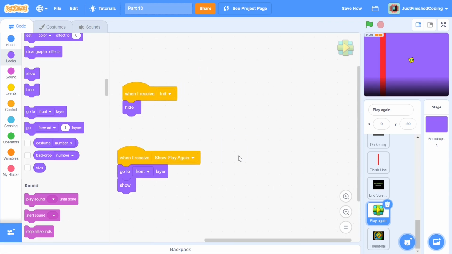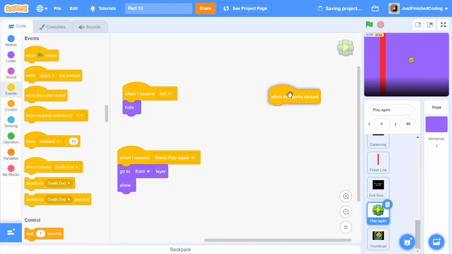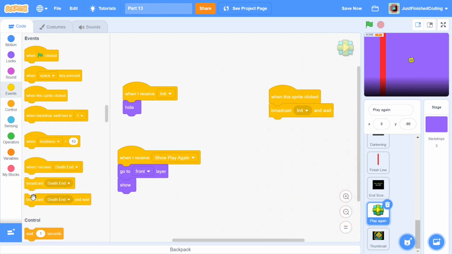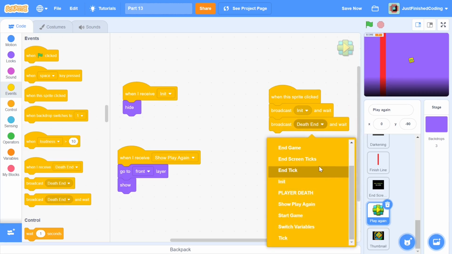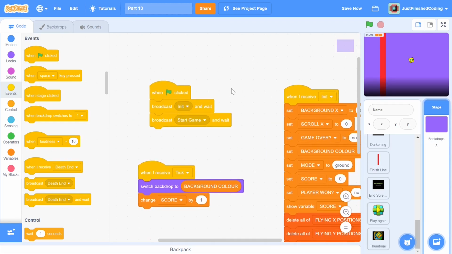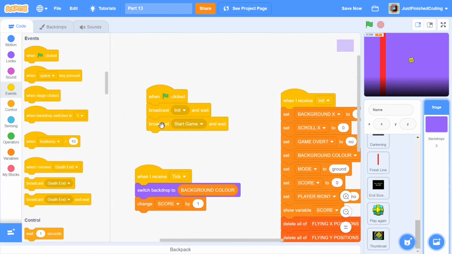Now the button itself is meaningless unless we can do something when we click on it. So basically you can grab a when sprite is clicked, and when the sprite is clicked we can broadcast first of all, broadcast init and wait, and then we can broadcast start game and wait. Once again, both of these need to be a broadcast and wait, otherwise you're going to get into some errors. So now remember, within the stage, everything starts when we broadcast init and then broadcast start game, and we're essentially doing the same thing as what happens when the green flag is clicked.